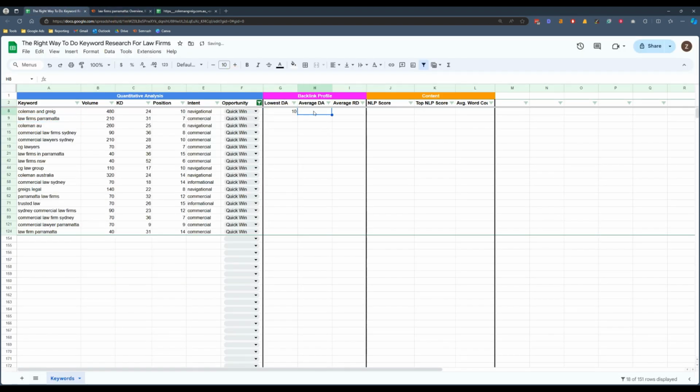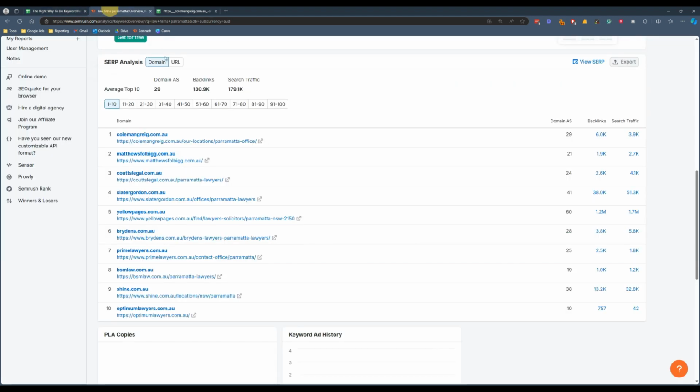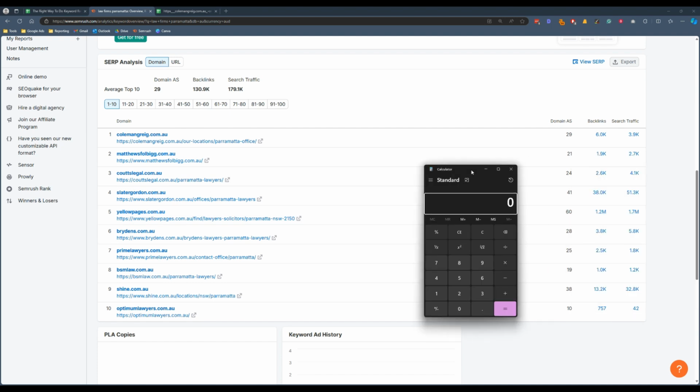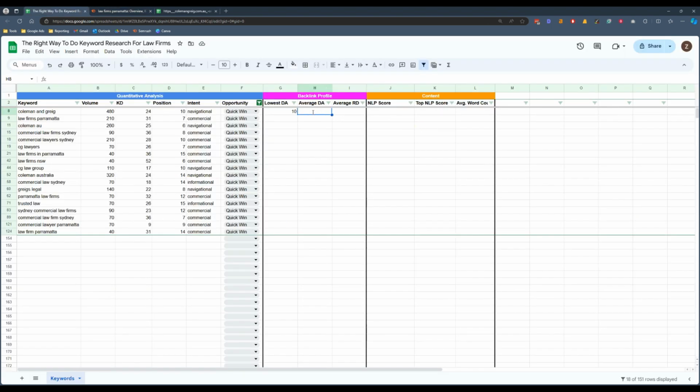And then the next one is the average DA. So this is a similar concept, but it's a little bit more manual. So you'll need to pull out a calculator. And then what we want to do is basically add up all of these different domain authority scores divided by 10 to get the average. And we get an average domain score of 29.5, which I'll round up to 30. So we'll plug that into there.